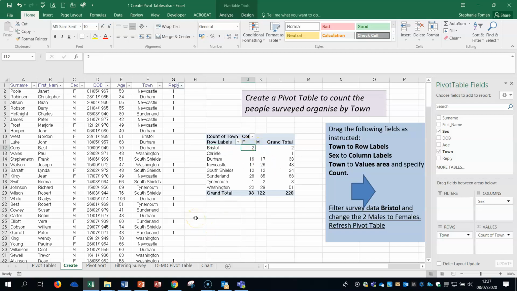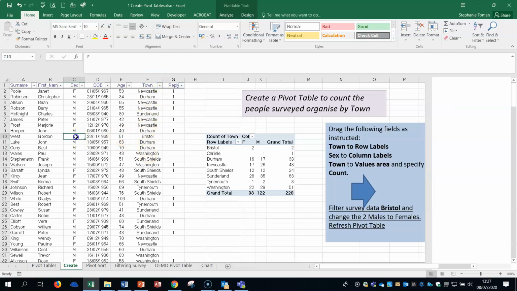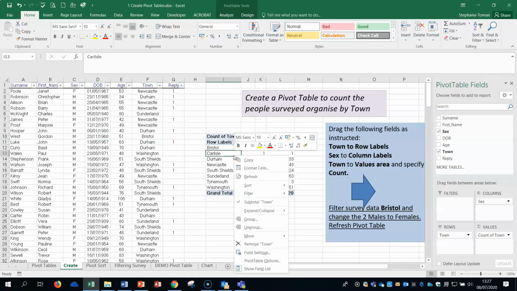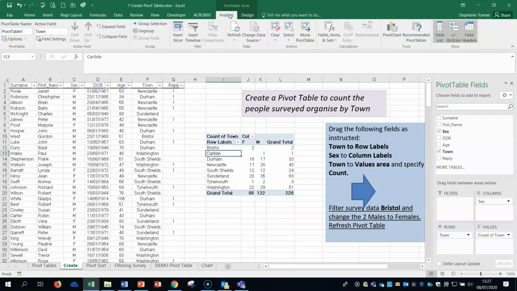So if you're asked to sometimes update the table with information, for example, if I just find a Bristol female and change that to a male with an M, when I've done that and enter, it doesn't change on here. I have to update or refresh the pivot table in order to do that. So if you right click, you get the option to refresh. You also have these tabs at the top. You've got an Analyze tab where you can find the refresh, and a Design tab as well.